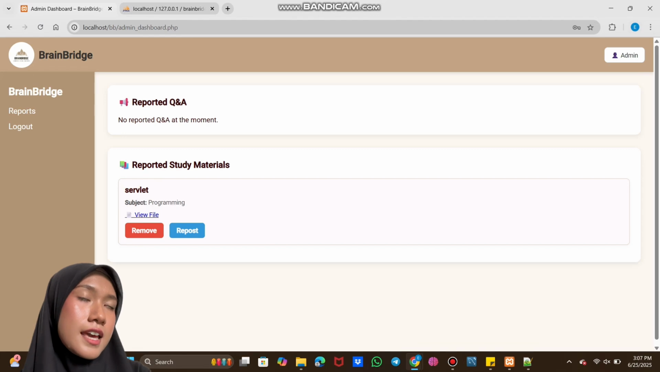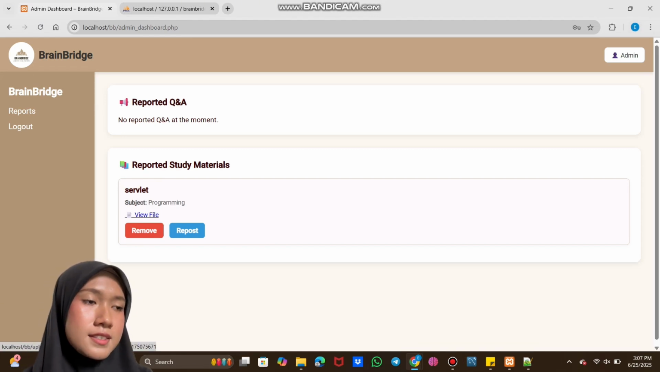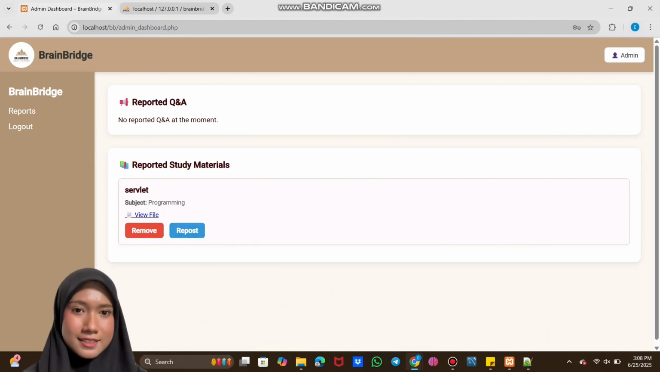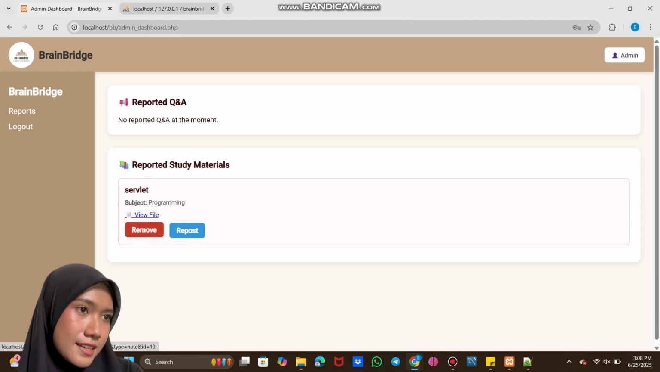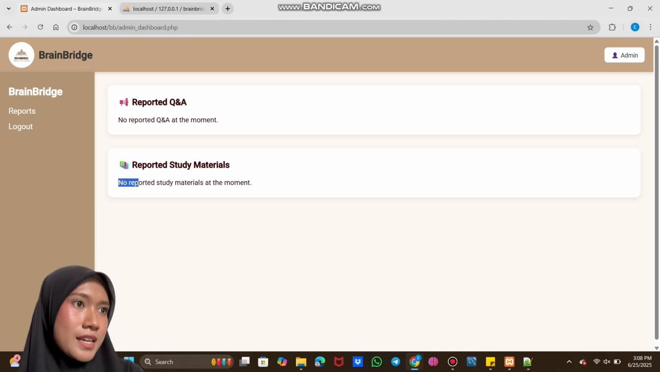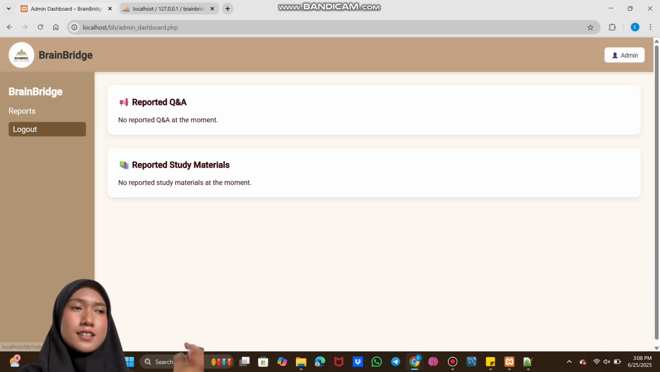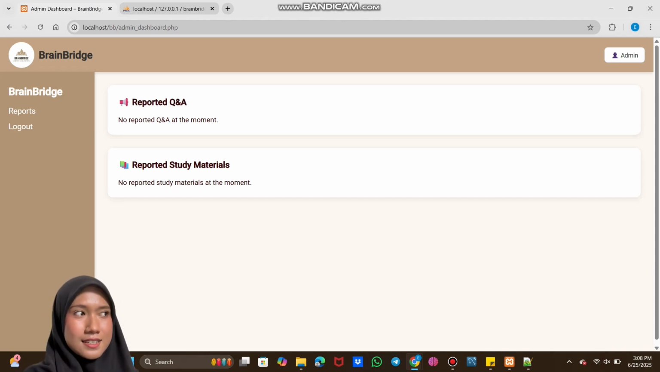So if the admin chooses to repost, that means the file is okay, so they can repost. But if that file was maybe inappropriate, they can remove the files. So let's just repost this, and it will show no reported study materials at the moment. The same goes for reported questions and answers. So that is the user and admin account interface.